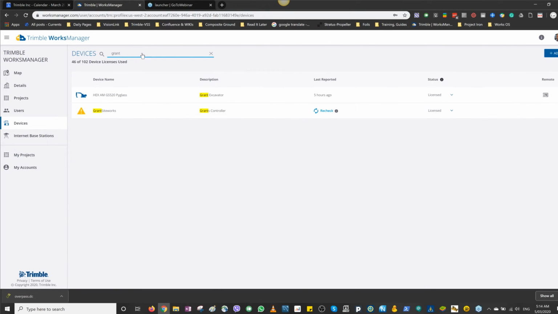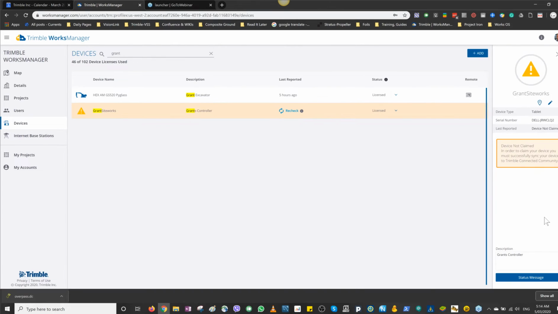I'll just search the list, and I've got an excavator that's already added to this project, and there's my controller. We'll see it's got a caution icon here. If we click on that, we'll get a little bit more information in the panel at the side, and it's quite a nice message here that explains that it's not claimed, and to do that we have to synchronize our field device, in this case SPS 986 SiteWorks, to WorksManager.